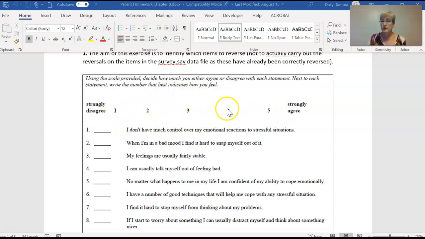If they answered 4, I'm going to recode that to 2. 3 stays 3. If they answer 2, I'm going to recode it to 4. If they answer 1, I'm going to recode it to 5. And that's why it's called reverse coding. You're basically taking 1, 2, 3, 4, 5 and turning it into 5, 4, 3, 2, 1.